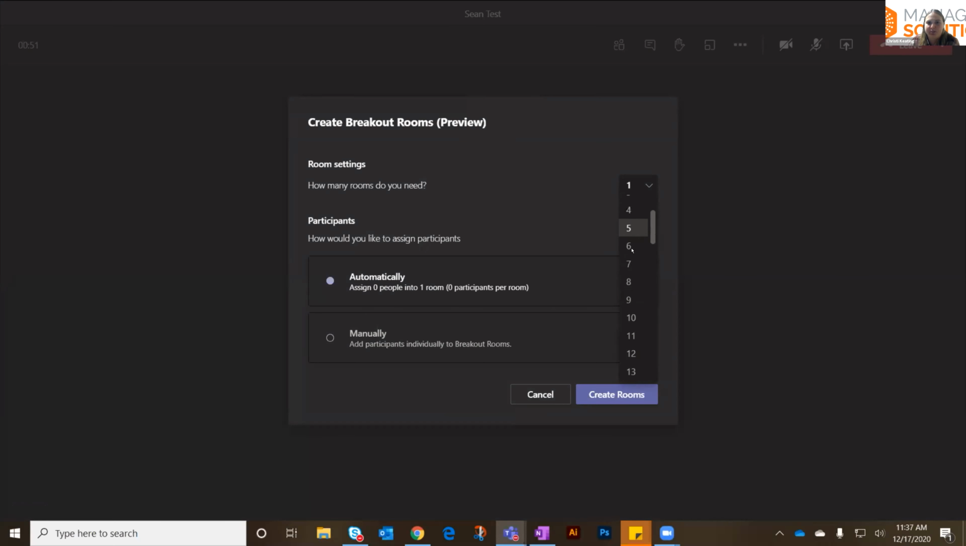But let's say we want to have 4 breakout rooms, and then we can either have them automatically assign people to rooms. So if you don't care who's in what room, maybe you're doing a culture activity and you just want to have breakout rooms for different teams and games, and you just want people to mingle, you can go ahead that way, or you can manually add them so that you can choose who goes to what room.